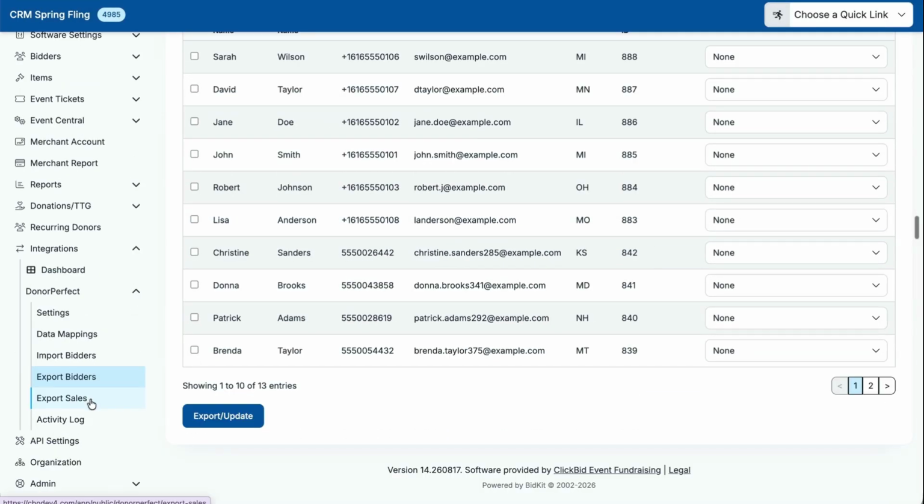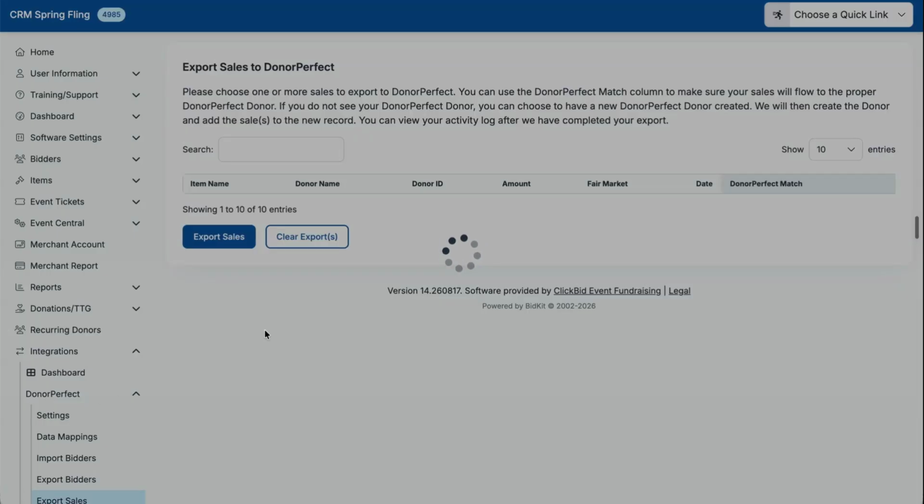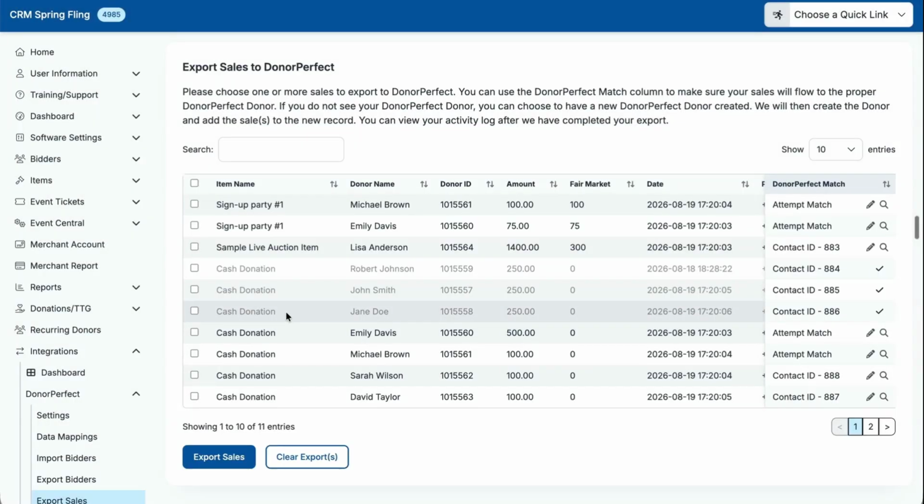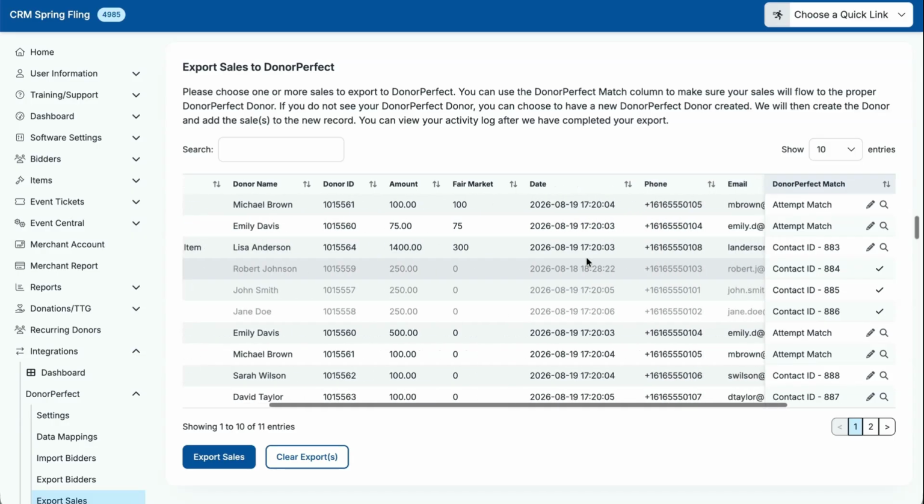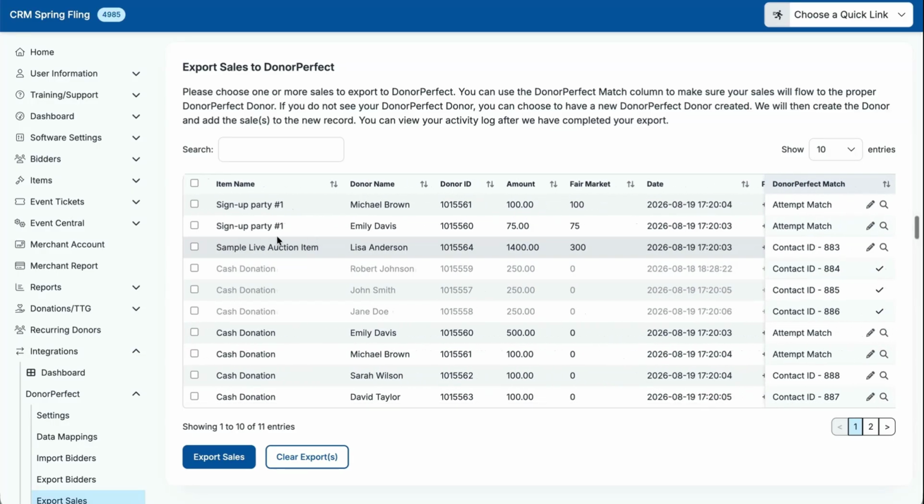Let's go to export sales. Under export sales, these are actual transactions that happen in the system. So once they've been checked out and processed and reconciled, we can move them to DonorPerfect. Now, remember, some of these are silent auction items, some of these are quantity-based items, some of these are donation-based, live, and so on. And those custom mapping overrides will really help us, especially if we're auto-synchronizing data from ClickBid to DonorPerfect. So sign-up parties, I'm going to go ahead and choose, let's just go ahead and send these over.